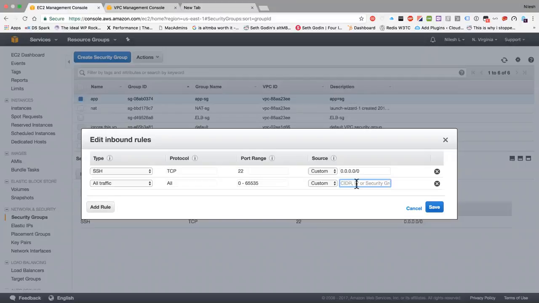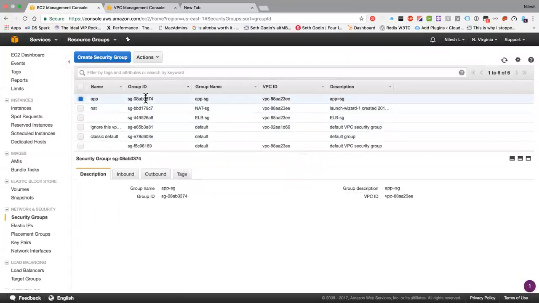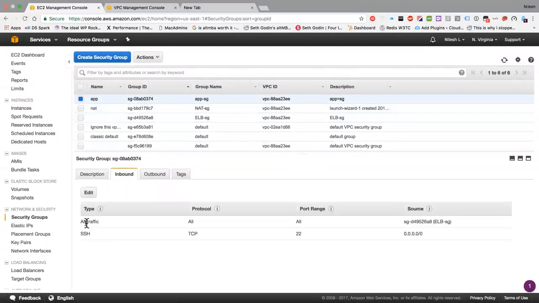How do you specify that? You just type ELB here, and you will see that the security group correspondingly automatically pops up. You select that and save, and that expands the definition of the application. I did not save or what? Let me refresh. I thought I saved. And so the application security group inbound rules should allow all traffic if it originates from the load balancer.